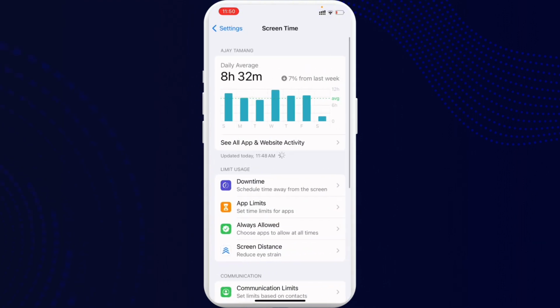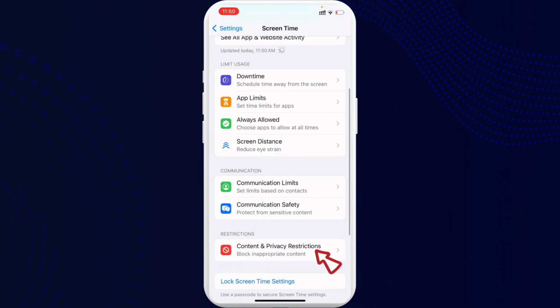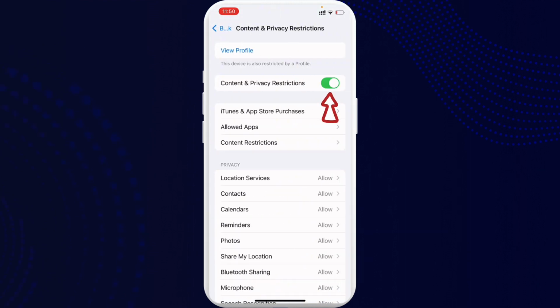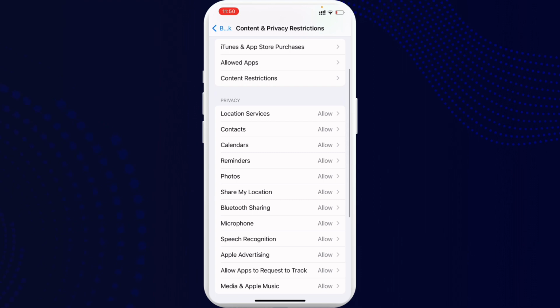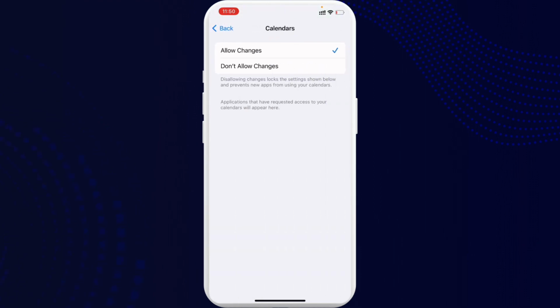And once your screen time is there, you can see the option content and privacy restrictions. Once you tap on it, allow the content and privacy restrictions. Now you can see calendar options, just allow the changes. So here this allowing changes locks the settings shown below and prevents new apps from using your calendar, and applications that have requested access to your calendars will appear in here.